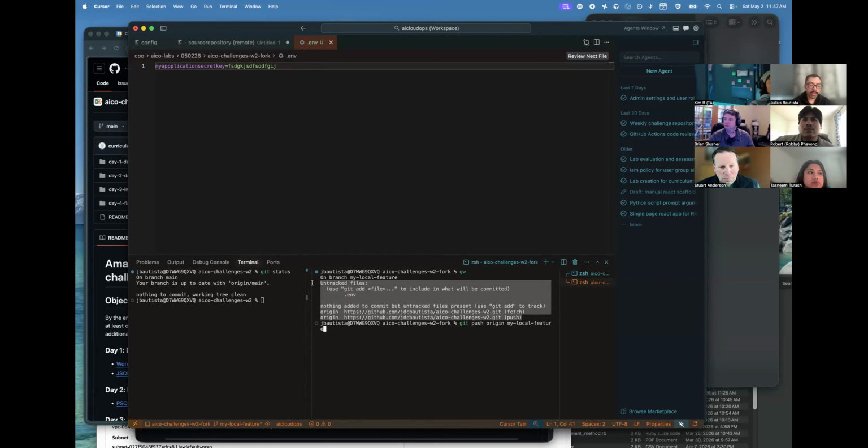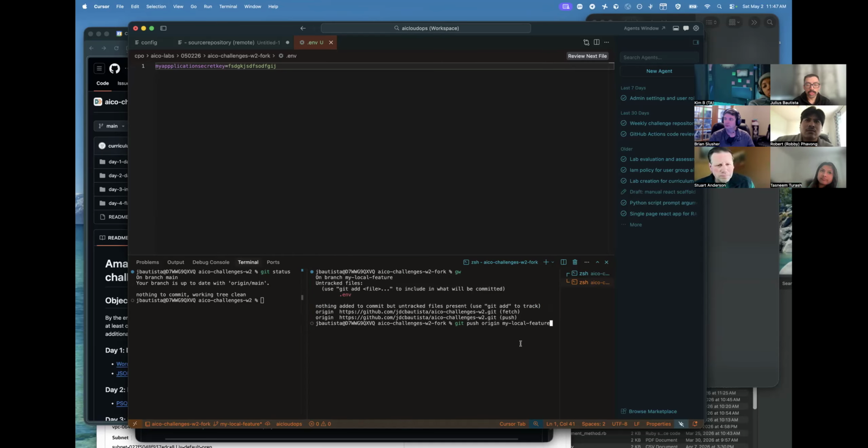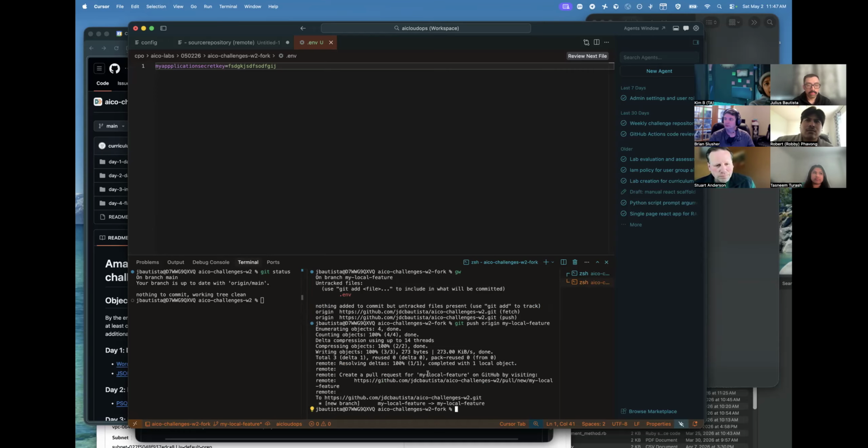My GW command is really just combining two commands. It's combining which branch I'm on with the git remote command, which shows me what remotes I have currently associated with this clone. So now if I push this to this local feature, it confirms everything is good to go.